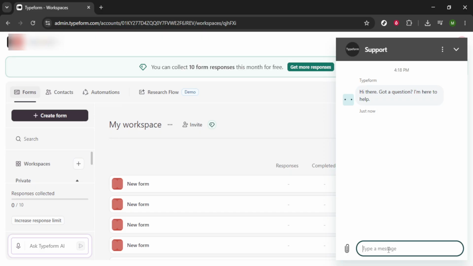Once you're satisfied with what you've written, double-check it promptly to ensure everything is in order. It's always good to do that little final review. When you feel confident in your message, it's time to take action. Click that Send button. This will submit your inquiry to the Typeform support team.